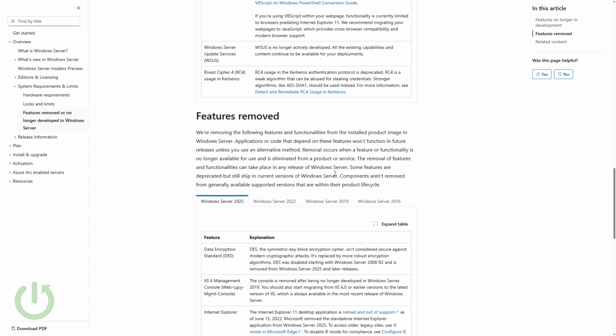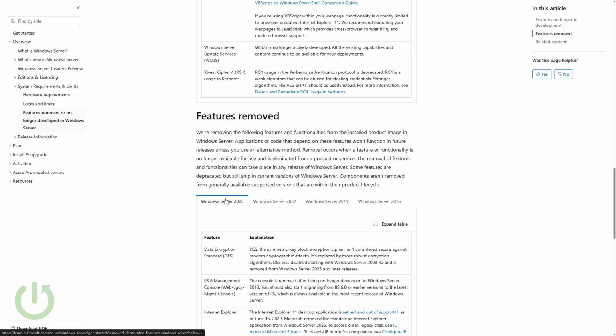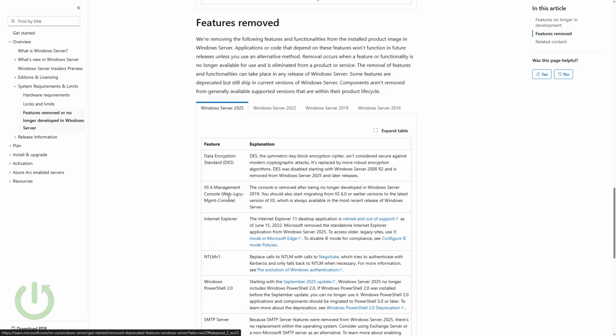So again, you have the table with all of the versions, so you can read it. I will again check only the 2025 version, because I think this is the most accurate one. So again, the table looks very similar. You have the feature and you have the explanation. First of all, what was removed in Windows Server 2025? It was the Data Encryption Standard, which is DES.